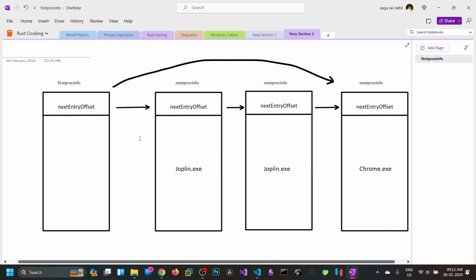Now what we are going to do is, if I want to hide joplin.exe, I want to change this offset to this offset. If you change this offset value to some other process that is beyond this joplin.exe, then we can override it with the value of this one, so that the user mode process, when parsing, will ignore this joplin.exe. So this is what we are going to do.